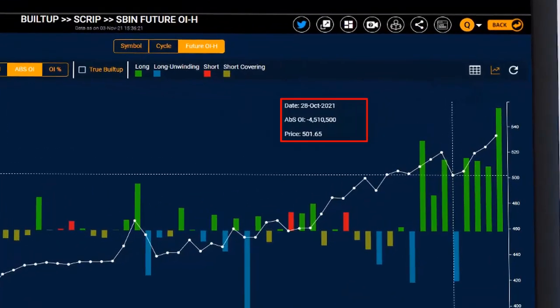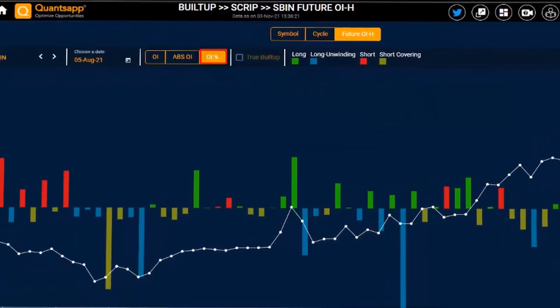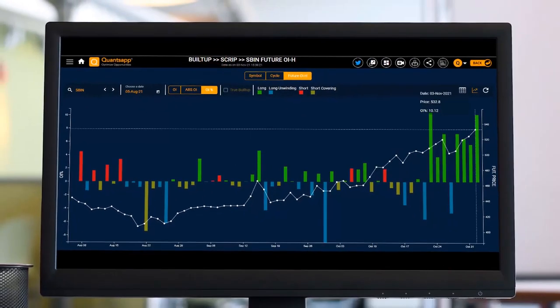So on 28th of October, 45,10,500 contracts were actually shed, whereas if I talk about today's day, it was 1,12,81,500 contracts which were added today. So it basically shows us the change in terms of absolute contracts. OI percentage is basically the same thing which we saw in absolute OI, but it shows us the open interest change in percentage format.